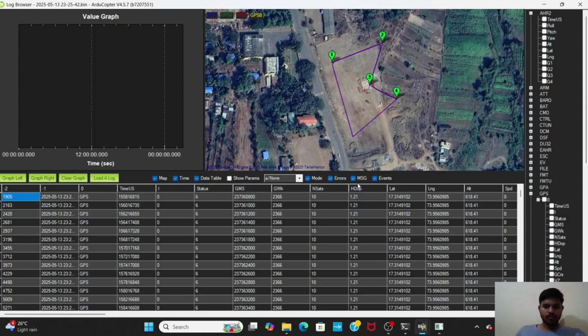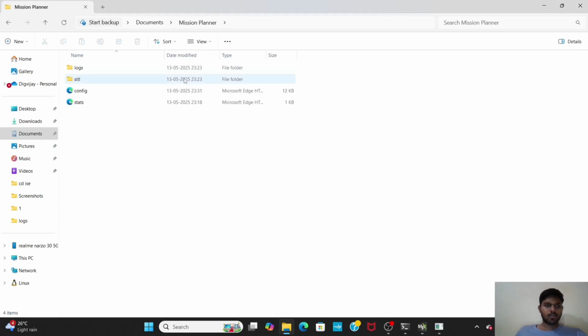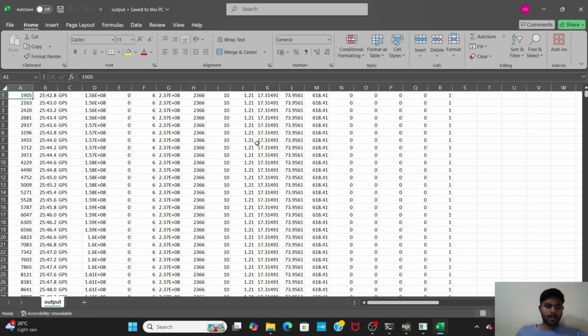Now go to the, so we want to now open the output file. Here we can see this output file. So here is the data of the GPS where we have selected its latitude and longitude parameters.